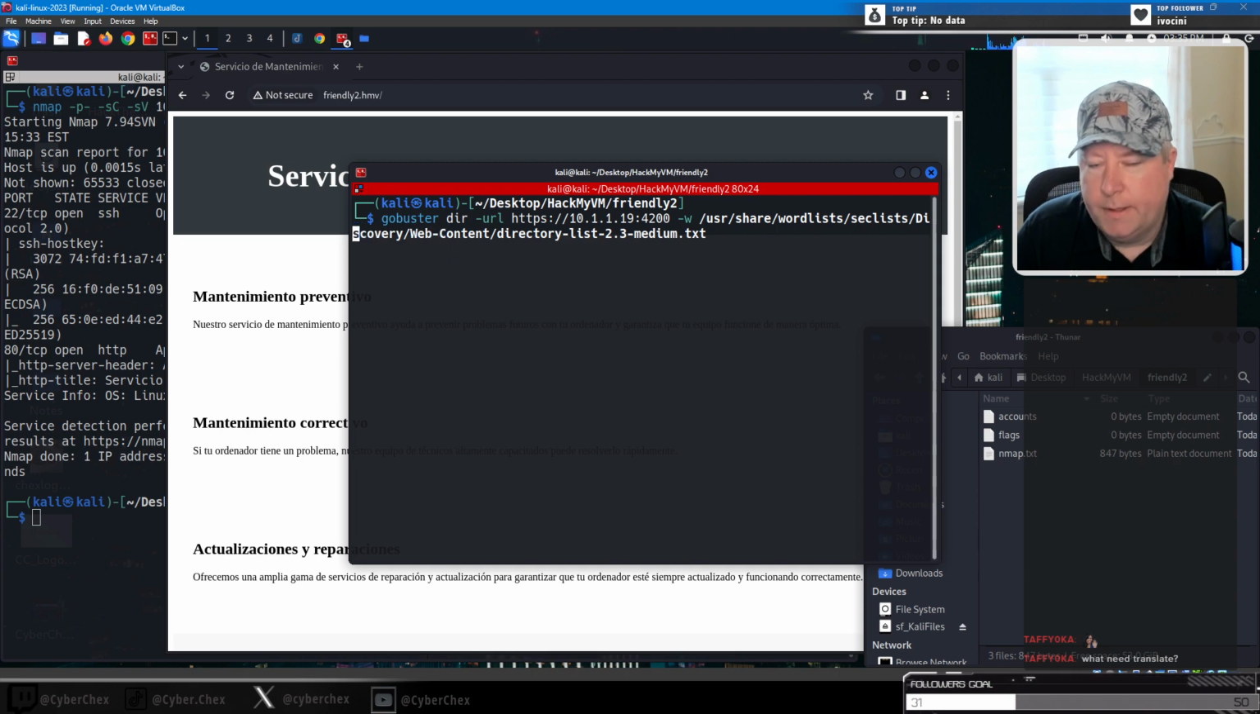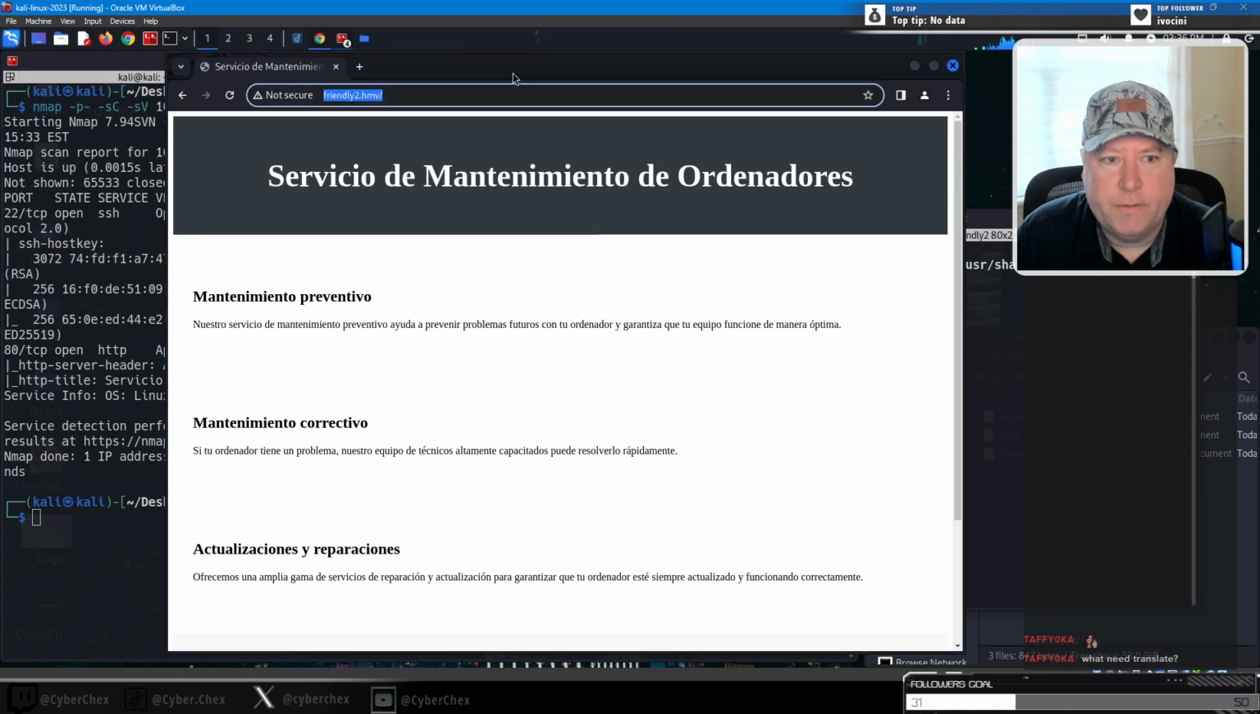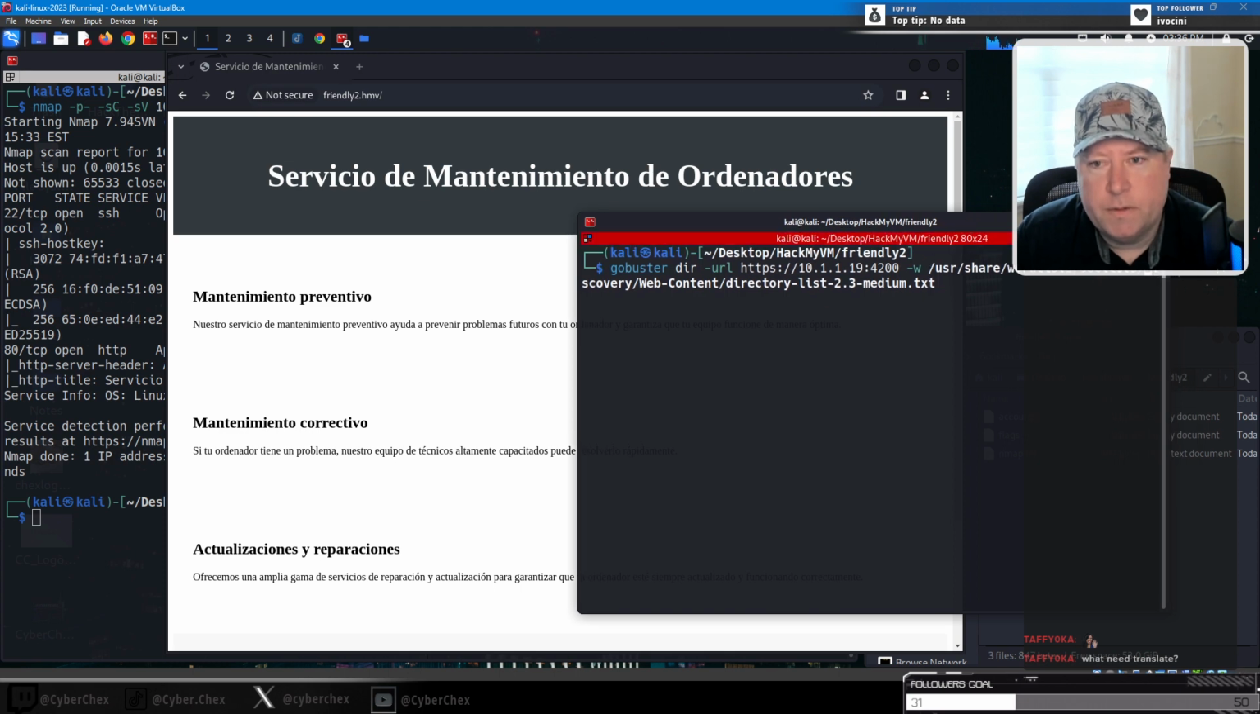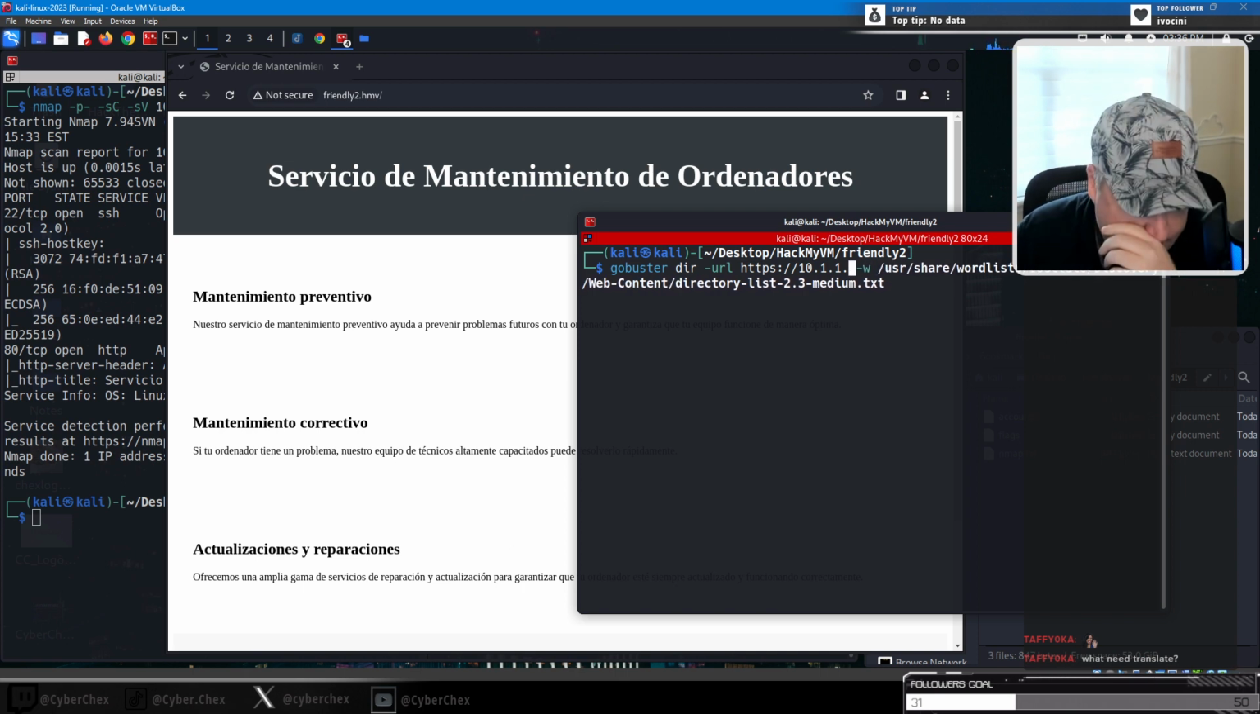What need to translate? Well, I'm guessing this is Spanish, and I'm not really fluent in Spanish or Italian. I'm not sure what it is, but yeah. Normally I have like Chrome. I usually have like a translator thing that comes up and it translates it, but for some reason it didn't pop up.